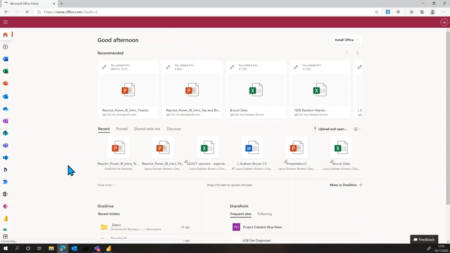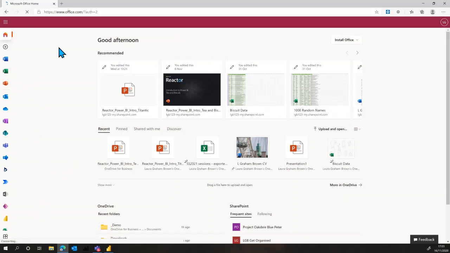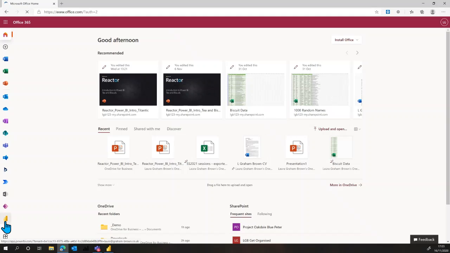That looks right. That looks like the right workspace. So I always go to office.com and there is Power BI.